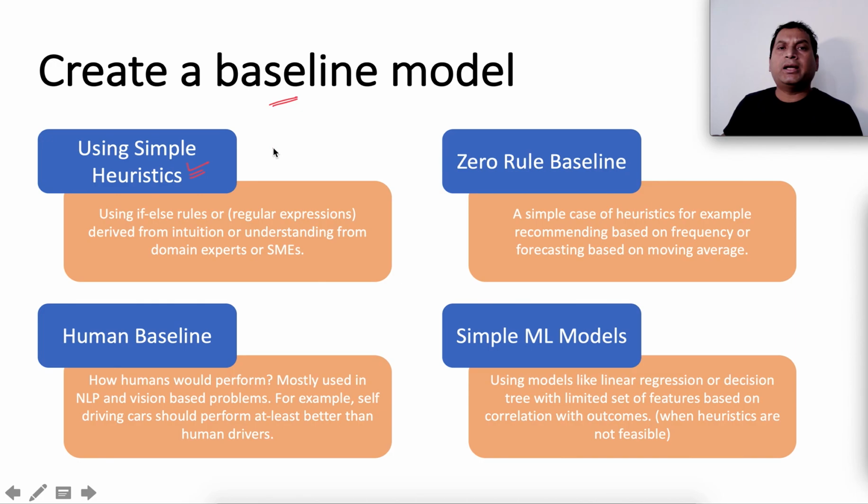If you are building an employee attrition model and the domain experts say that if the satisfaction level of an employee, which is typically measured through a survey, falls below a certain threshold value, the employee is likely to leave, you can derive certain rules from the domain expert's intuition and build a system or a program based on the heuristics, apply it to the test data and measure its performance. And then build a complex model and compare its performance with these heuristics.